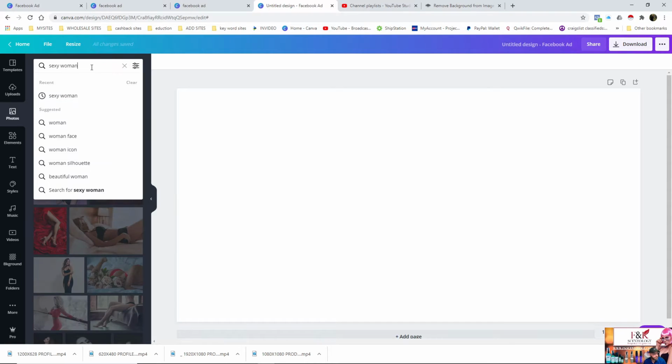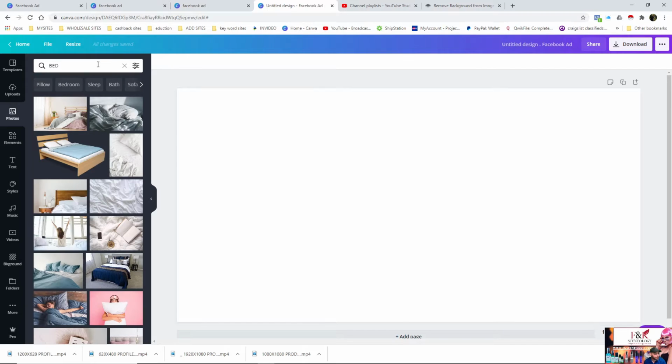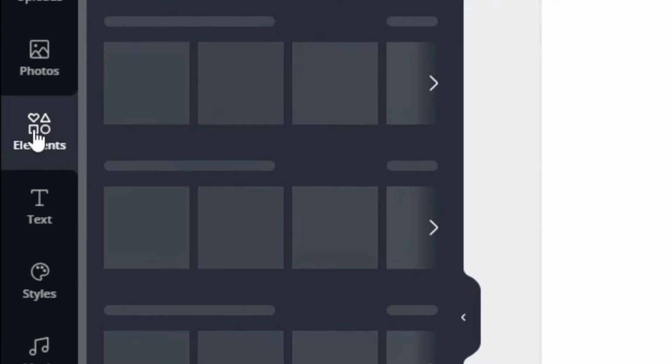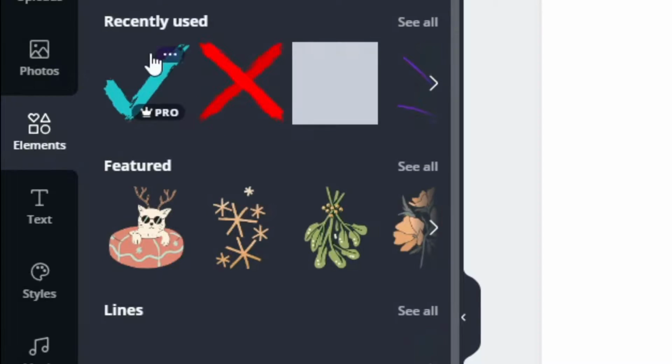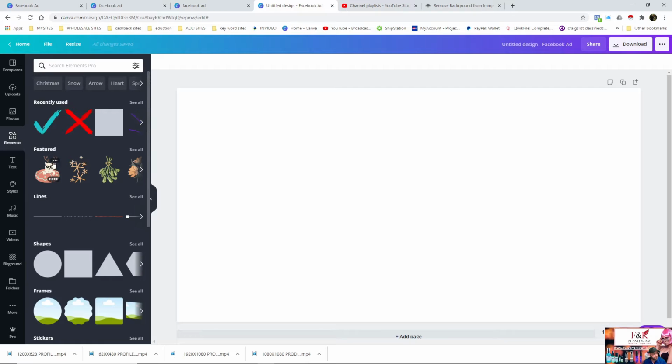But you can type in pretty much anything in here and pictures will come up. So let's put, I don't know, bed, and type it in, and there you go, bed. They have so many photos. Then the next one is elements. And elements are like what you recently use, what they feature.